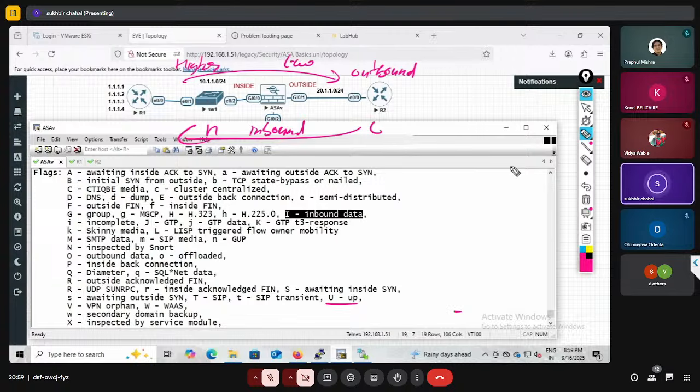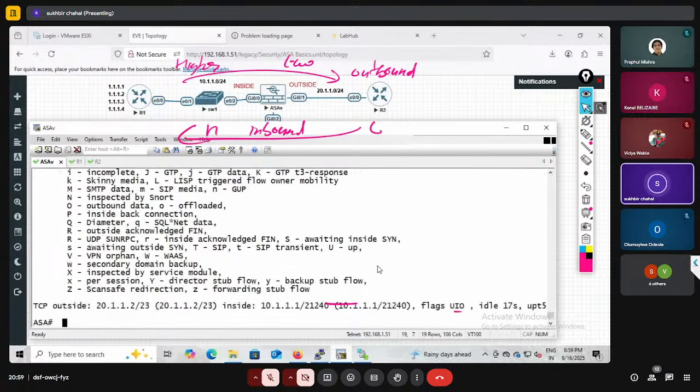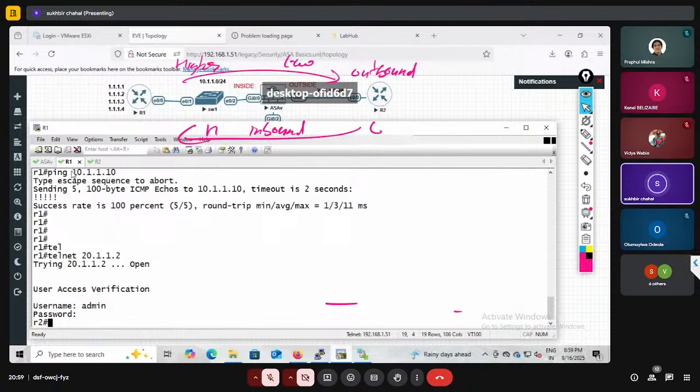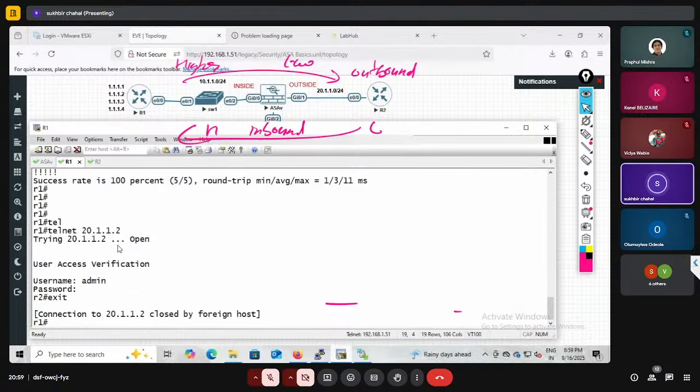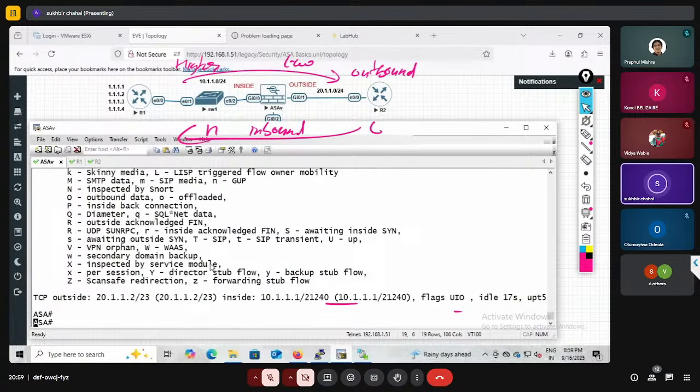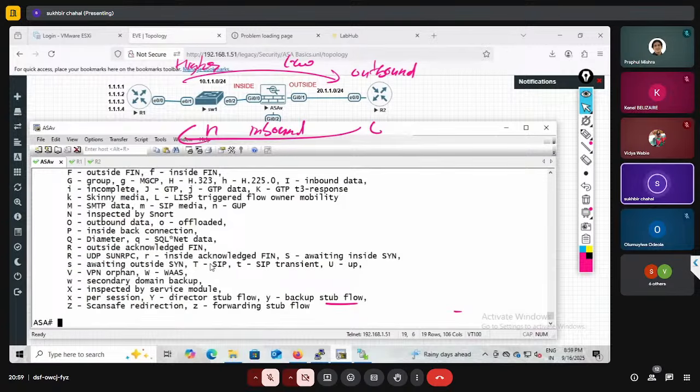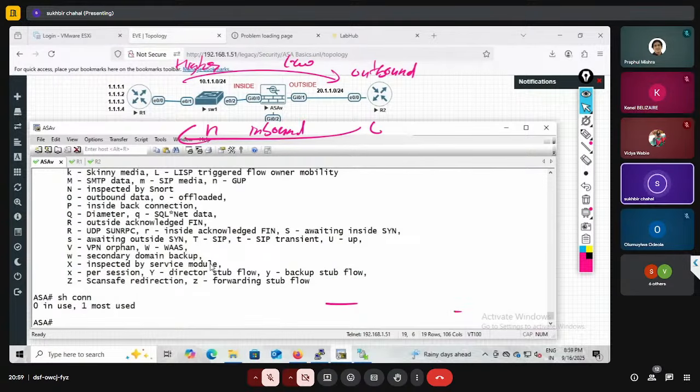So this conn table creates or retains your entry whenever traffic is passing. But once your session is done, like if I delete the session, I'm going to exit. At the same moment, will it remove the entry or not? Let's see. Yeah, there is no entry. If you check the conn table, there is no entry. So the conn table holds only the active entries. Once your session is done, the entry is no longer in the table. Are you getting my point, everyone?